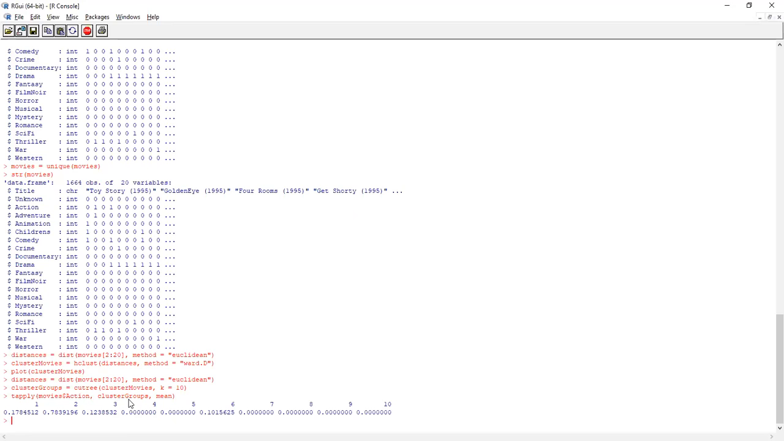So the cluster group means all the 10 clusters, only for the action column. Wherever the action is there, we have taken all the clusters. What are all the clusters? 10 clusters, 1 to 10. What is the average for the first cluster? First cluster, what is the average? 18. Second cluster, what is the average?